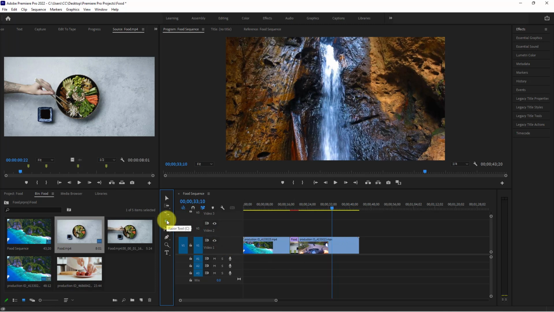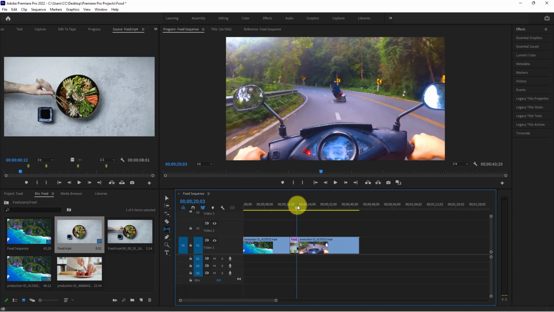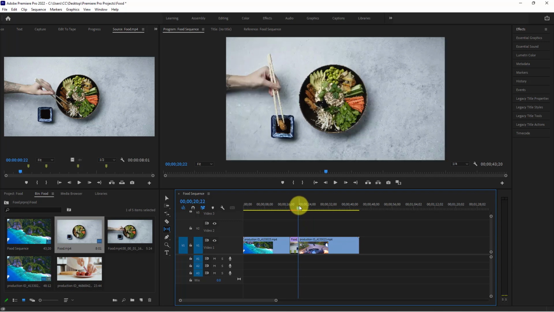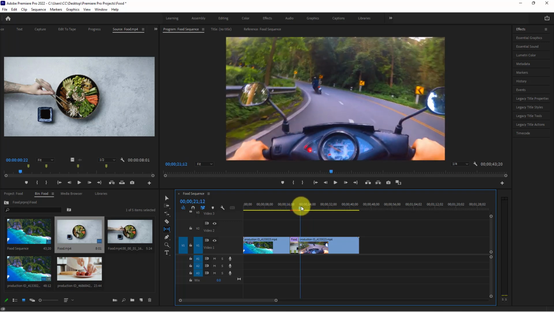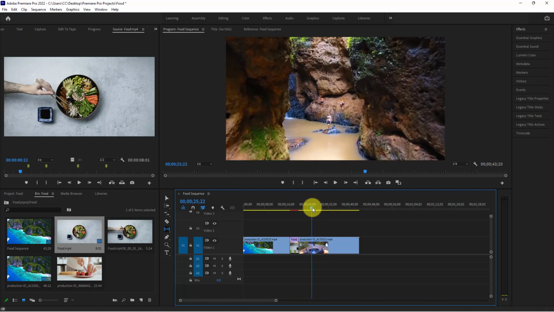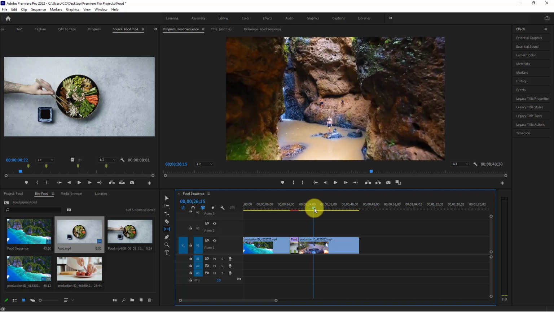After this razor tool, now I come to this place. We have two more tools here. We have the slip tool and we have this slide tool. Let us start with this slip tool first. Now I choose this slip tool, and you can see how this video segment started here with that bike, and you can see what we have after.